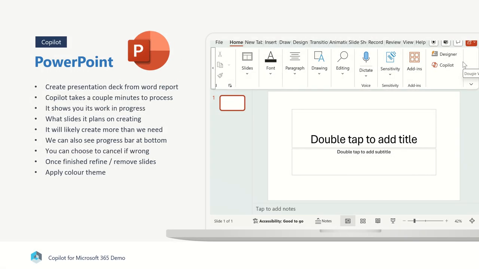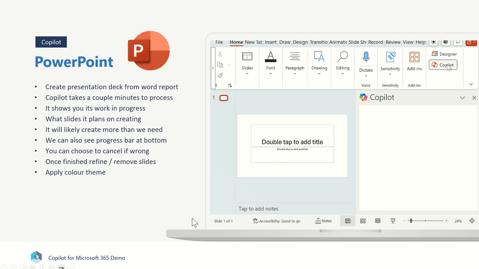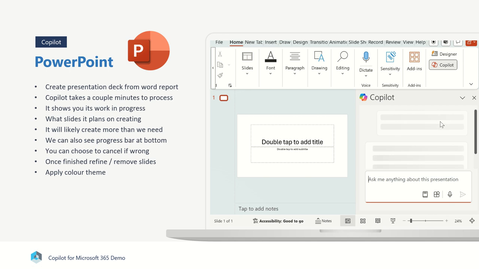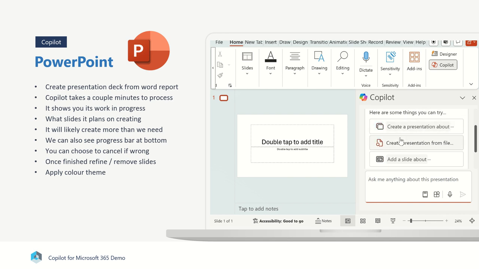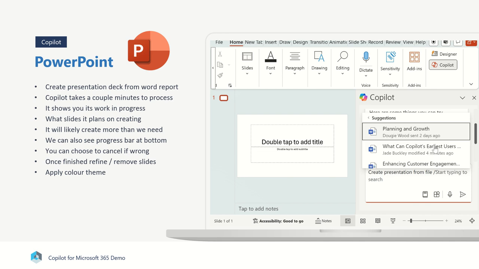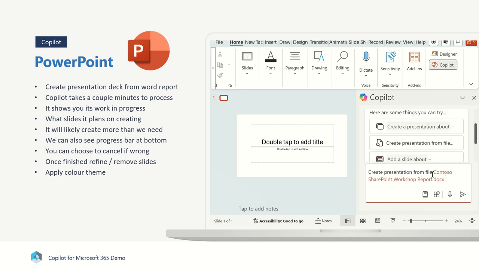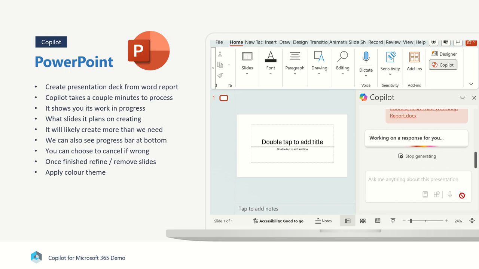So what we can do using PowerPoint is actually create the PowerPoint completely from scratch using Copilot. By going into a blank PowerPoint and selecting Copilot, you'll see there's a few options which come up at the top. We've got the option of creating a PowerPoint from a topic. So we could say create a presentation about SharePoint, for example, or we can say create a presentation from a file. And this we can then look up recent documents that we've been working on. Say, for example, this Contoso SharePoint workshop report, and then it's going to create a presentation directly from this report.